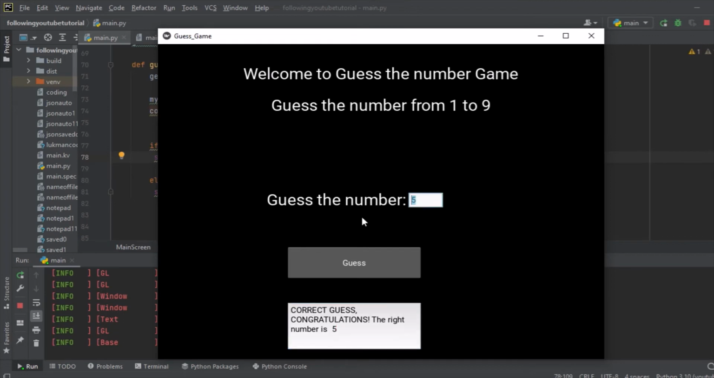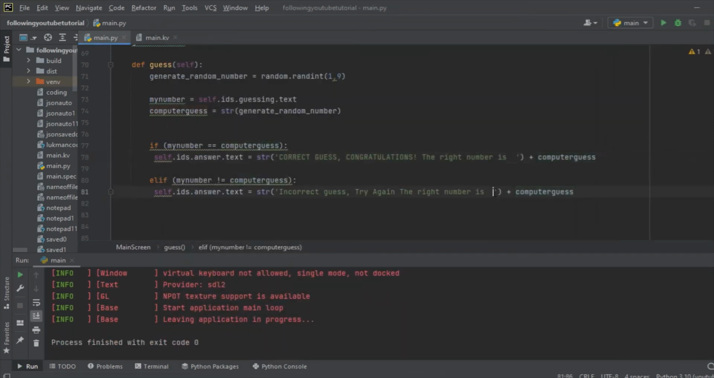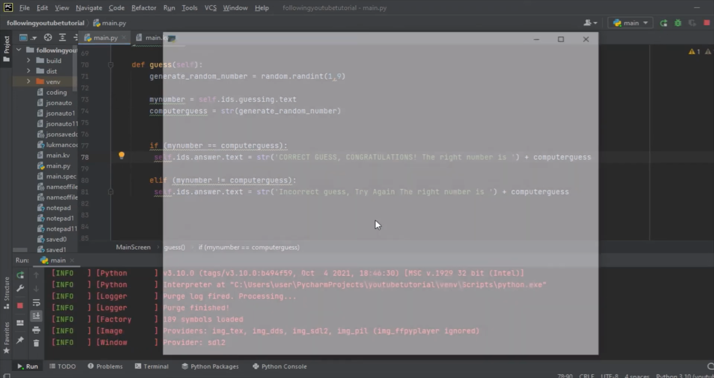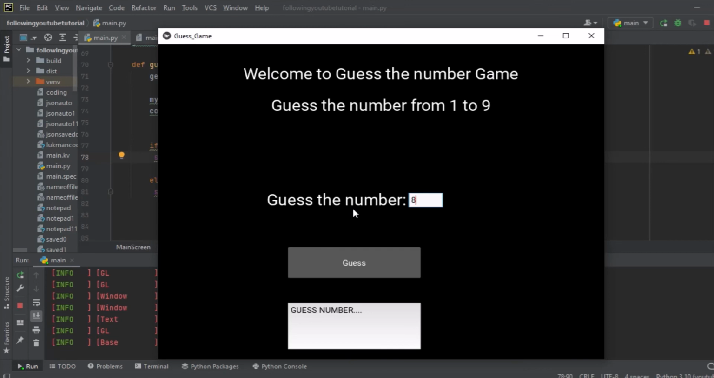And also, when we guess the wrong number, it's going to say incorrect guess. Try again. The right number is 6. Let me adjust some little stuff so the interface looks proper: instead of giving 2 spaces, we are going to give just 1. Let me guess any number now. 8. It says incorrect guess. Try again. Let me try and guess 6. It says incorrect guess. The number is 2. I'll keep guessing 2. It says correct guess. Congratulations. The right number is 6.